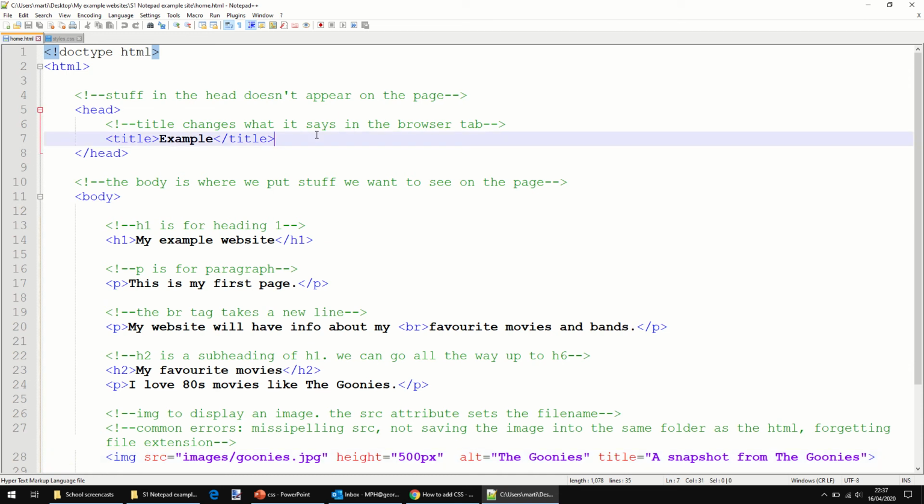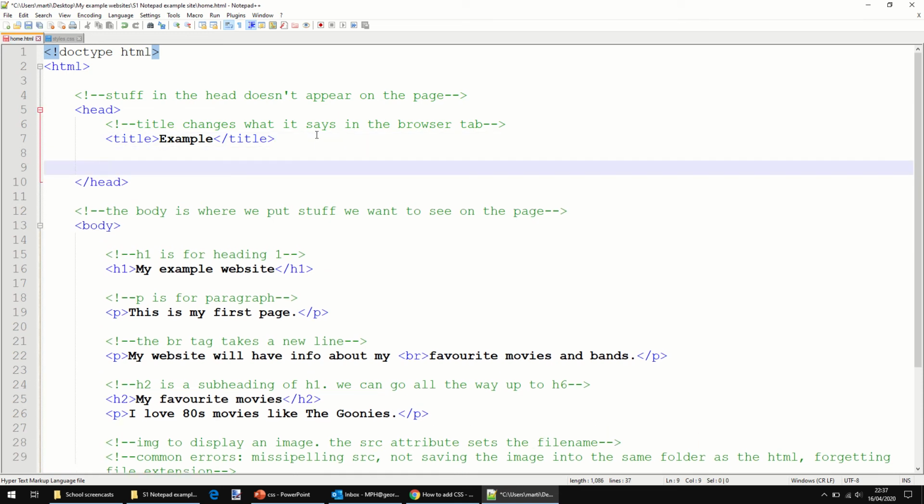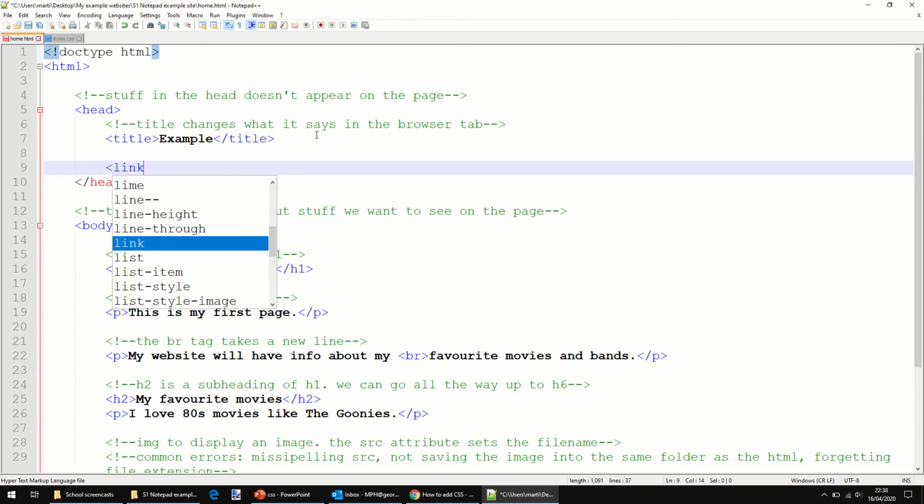Right, how we link is in the head tag. So in the head element, rather. We don't put it anywhere else. We don't want this code to appear on the page, so it has to go in the head section. So what I do is I type link. Now this is an empty tag. That means it doesn't have an opening and a closing.